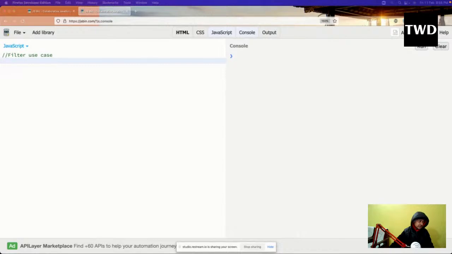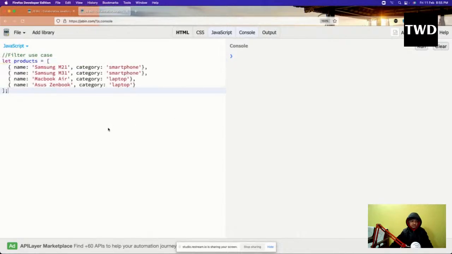Okay, so for the filter use case, suppose we have an array of objects, and each object has a name and a category, like category smartphone, category laptop, and all these things. And this is a real life example. See what happens: you go to any site like Amazon or Flipkart, on the home page you'll see a lot of categories, like mobiles, laptops, and all those things.